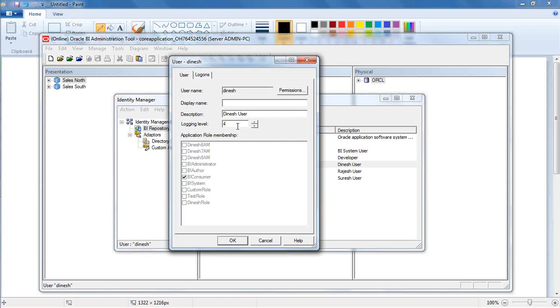So, assuming that I have the data in the database, but for some reason I'm not able to see all this data in my report. Some of the data is missing. So I would like to troubleshoot my report, like why is this data missing? Then the easiest thing that I can do is increase the log level.